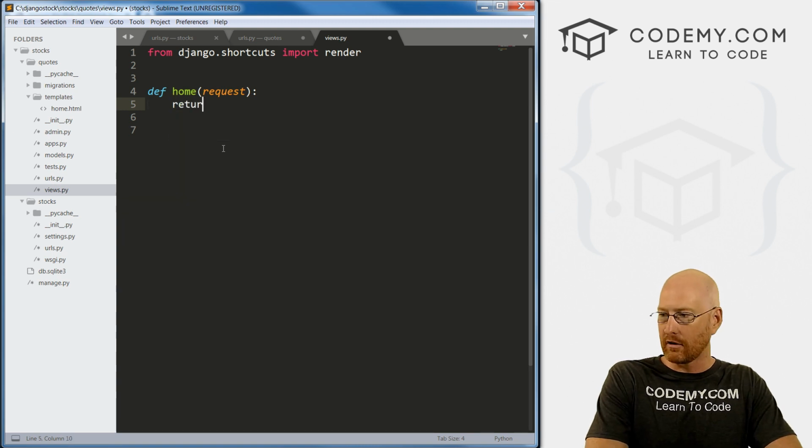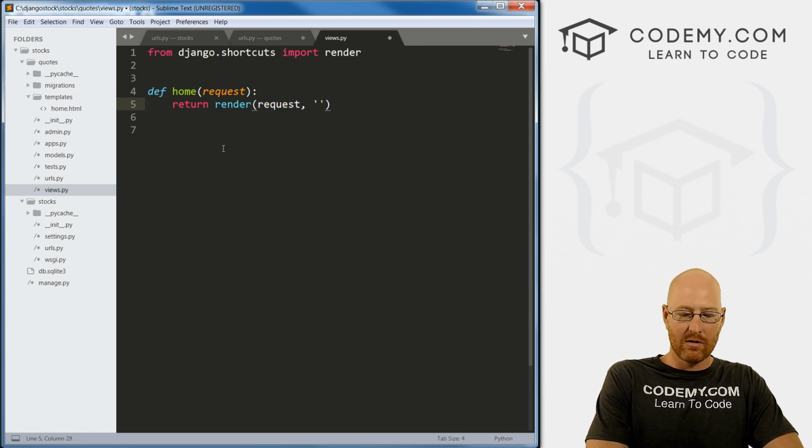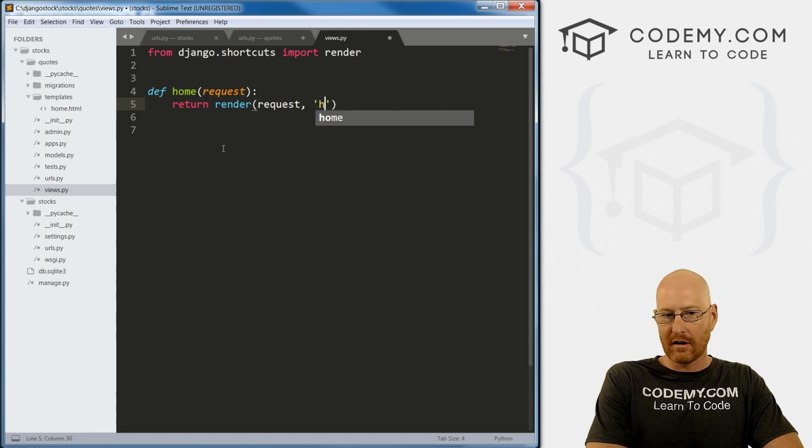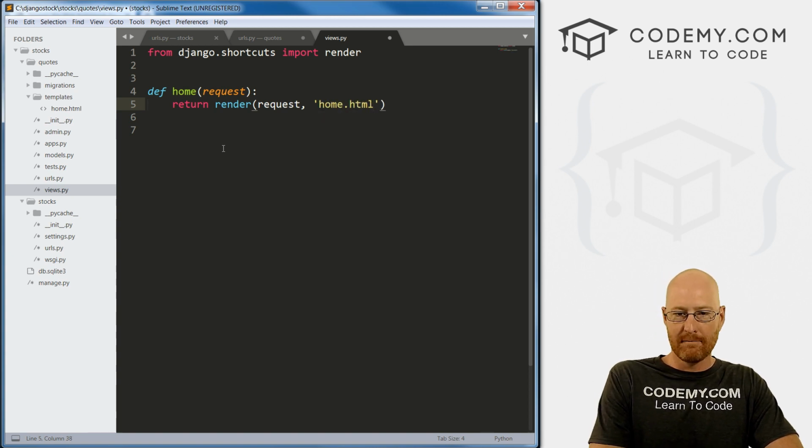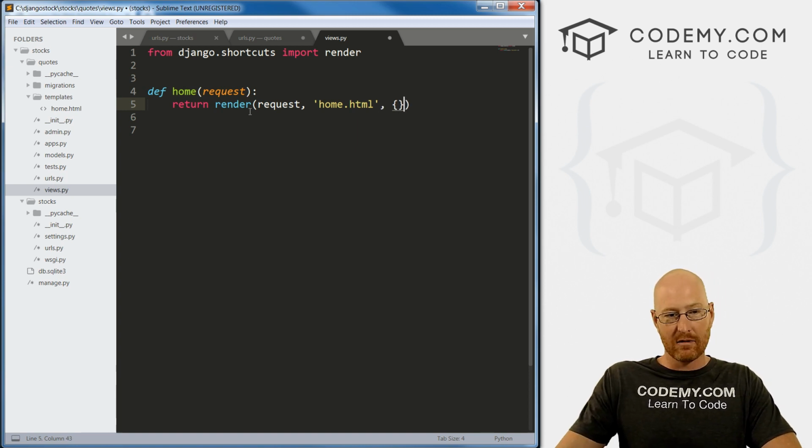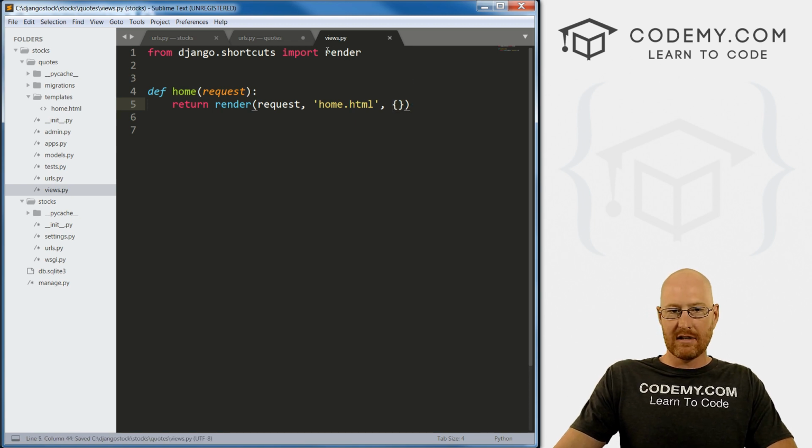So what do we want to do? Well, we want to return and render a new web page. So we type in request, pass that request in. And now what page do we want to render? We want to render that home.html page. And then we need to pass in a dictionary. We can leave this blank for now, and we'll talk more about what this is later on. So save this. Now this already has render.